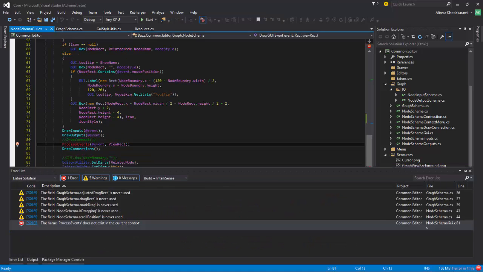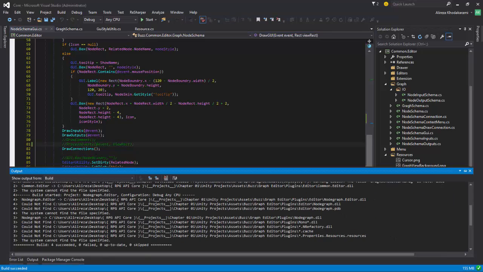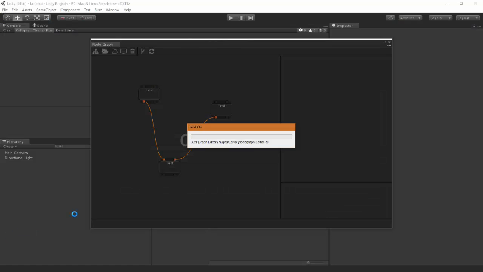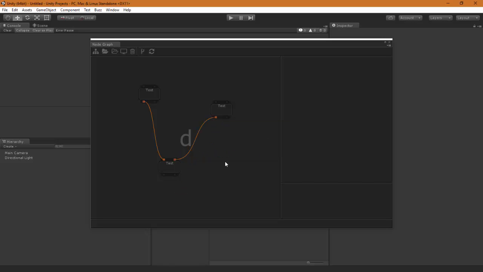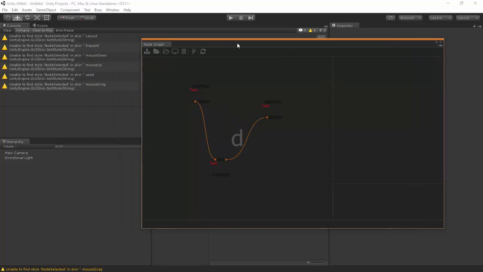And yeah, I forgot that I have this process event. Okay, successful. Going back to Unity, letting it load. And right now, you see nothing's happening. Well, yeah, I forgot something here. Unable to find the style node selected.